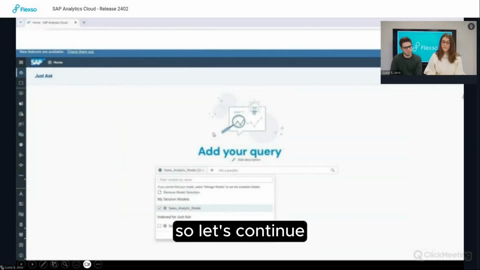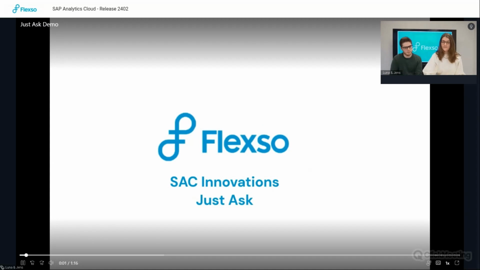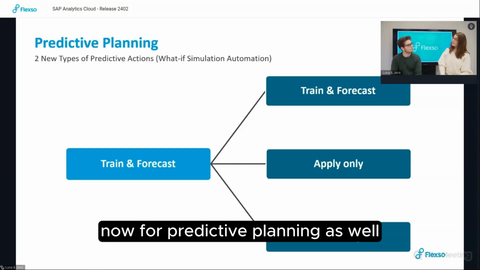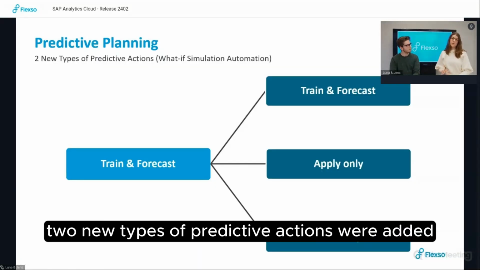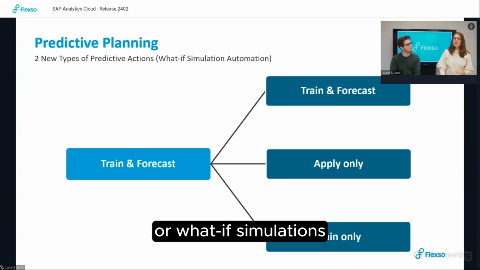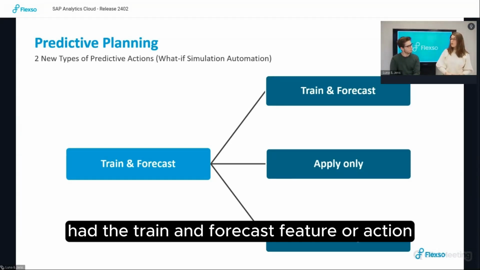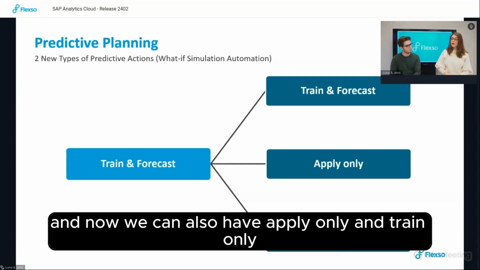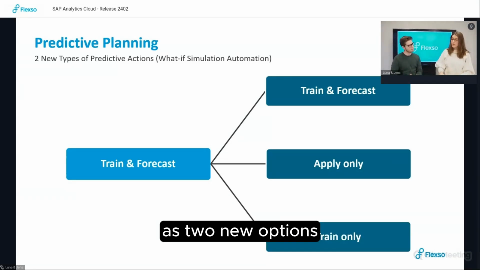So let's continue. Now for predictive planning as well, 2 new types of predictive actions were added for what-if simulations. So before we had the train and forecast action, and now we can also have apply only and train only as 2 new options.